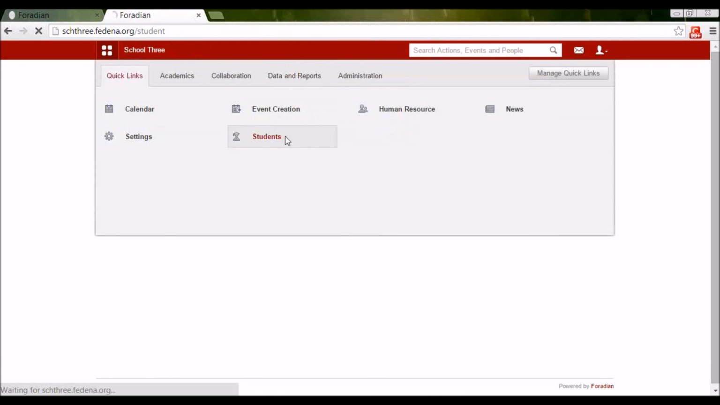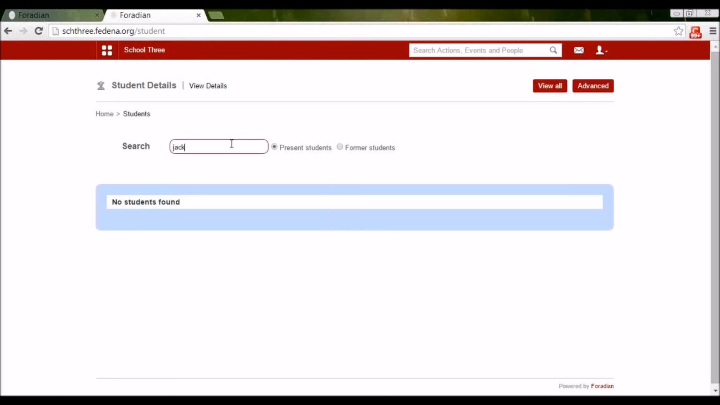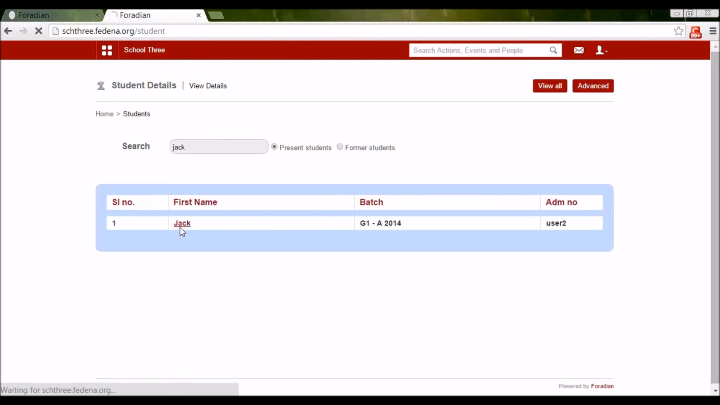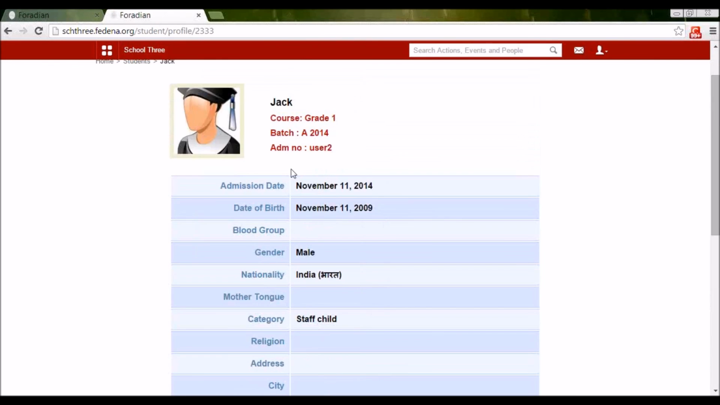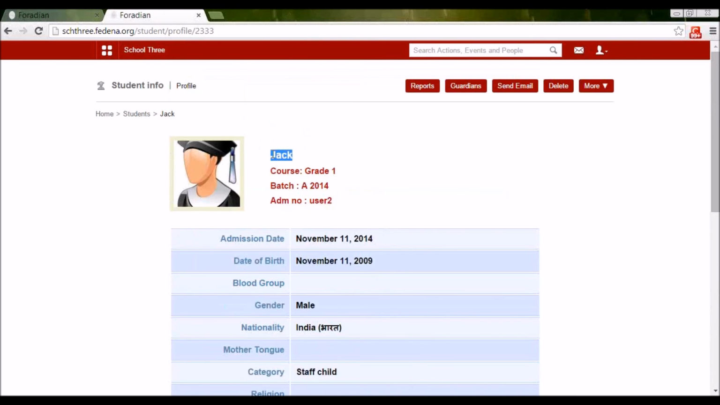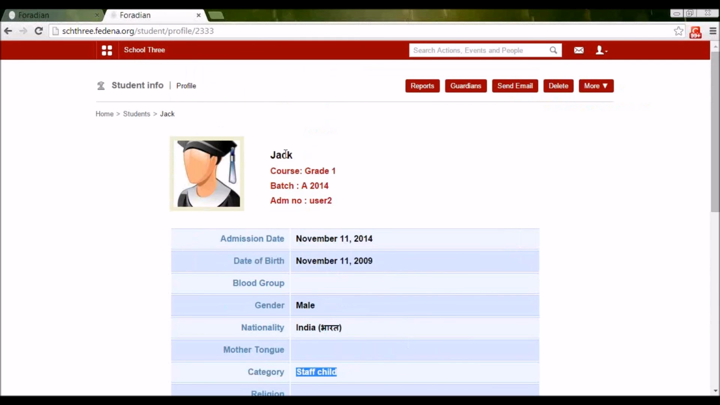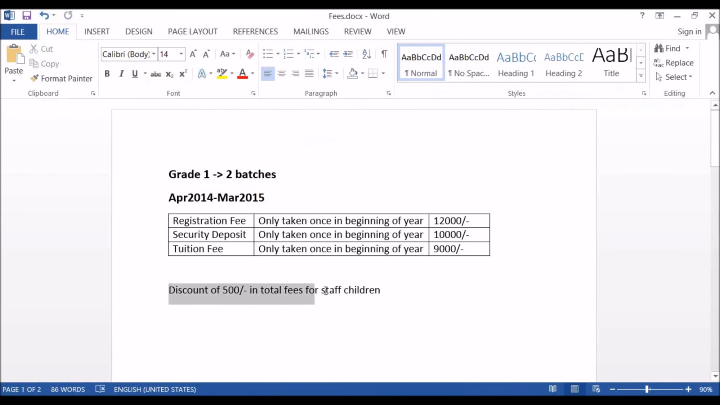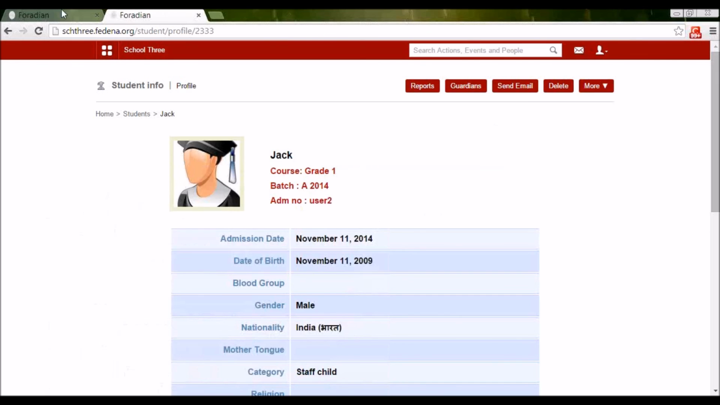So we'll go to students and we'll just see here. So Jack is a staff child. You can see when I might have admitted Jack into the institution, I might have selected the category as staff child. So he should be getting 500 discount on the fees because that is what we have set. Discount of 500 in total fee for staff children. So we'll see how this fee structure looks like for Jack.